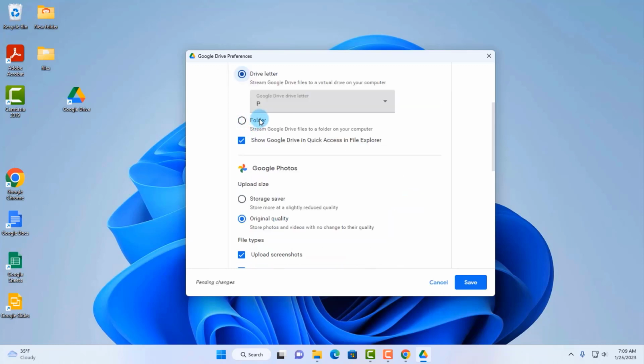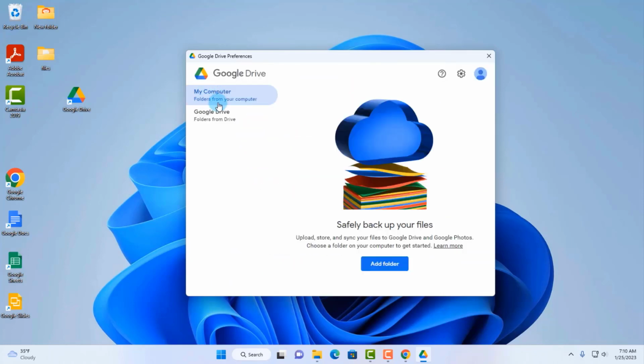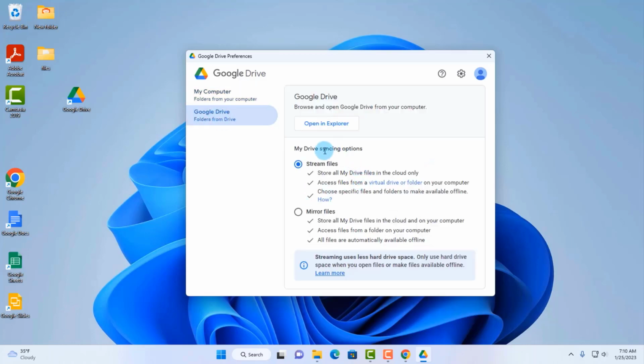This is the folder option. When I click on that, I can stream Google Drive files to a folder on my computer. And this is the Google Photos. So there are more features here that you can read up. So on the left side, this is my computer. There's also the Google Drive folders from my drive. Click on that. Now I have two options here.